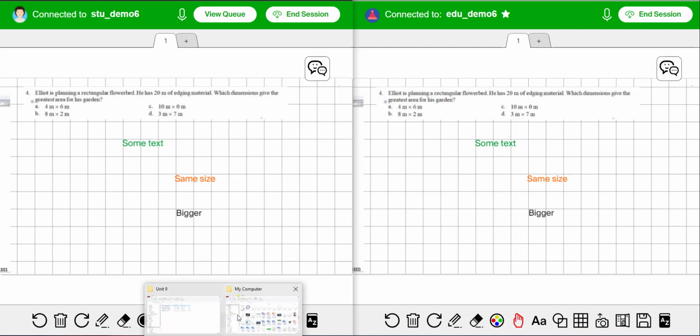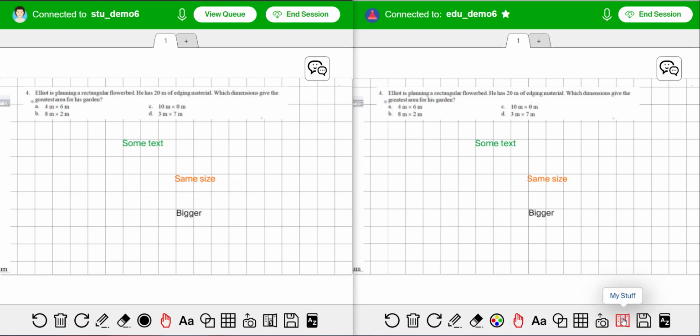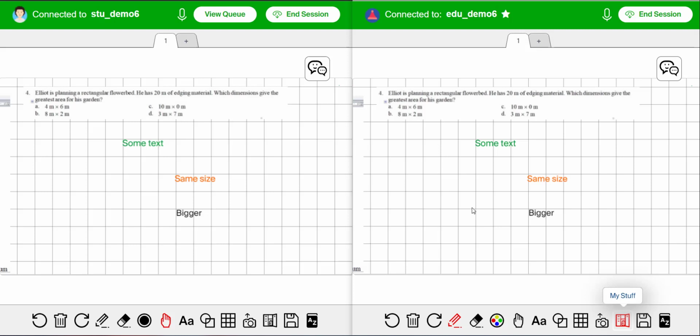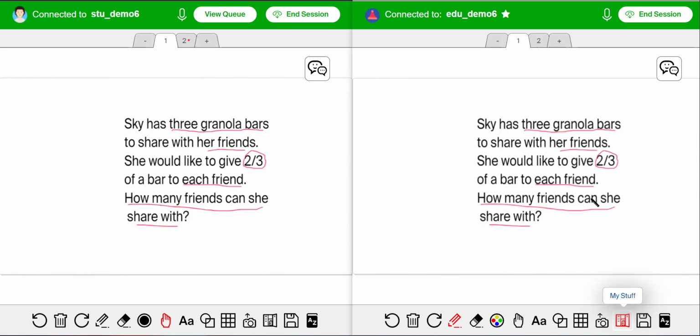Another tool that I haven't really talked about yet is My Stuff. Let's say a student had a Saved Whiteboard. They can go into their My Stuff. Now, this is only Saved Whiteboards. It's not like a Saved Chat session. If they click on My Stuff, it comes up, so they can actually bring up a Saved Whiteboard.